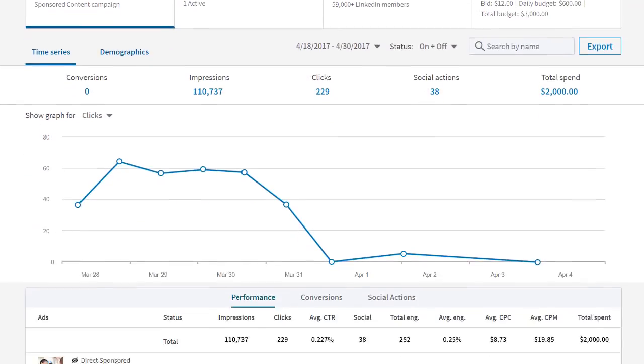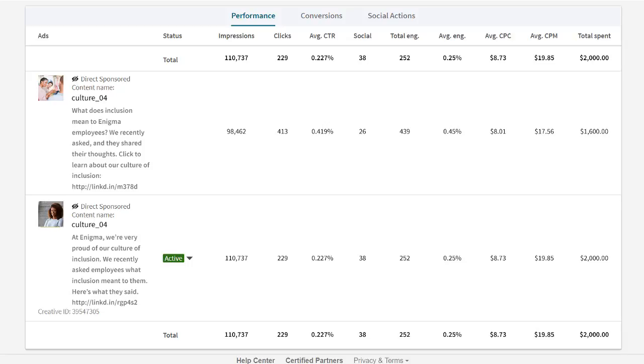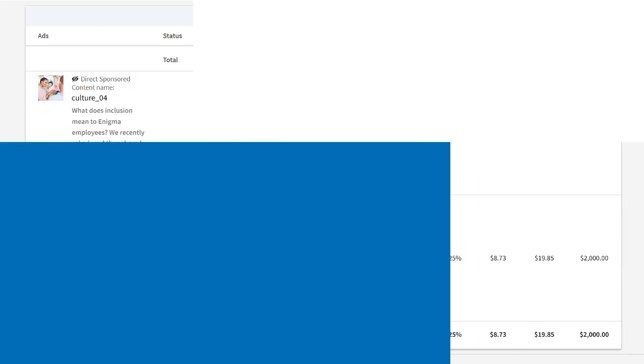The table at the bottom of the page lists the content pieces that you are rotating within your campaign and summarizes the performance metrics for each piece of content. A best practice is to watch your campaign for 3 to 5 days and then review the performance metrics to ensure you're getting the desired results.